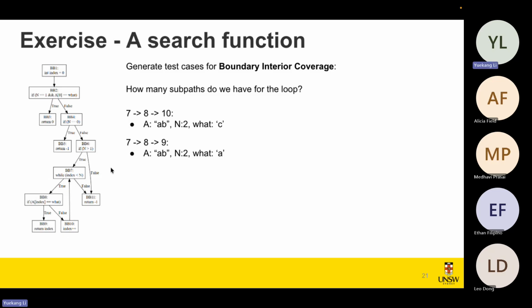And in this case, do you think we can use just one single test case to cover both subpaths? Is it possible? Yes. Actually, the answer is yes. But the slides didn't show the simplest answer. So what we can do is take the false branch here. We don't get out of the loop, and then we get back and take the true here. So this is the ideal test case we can get.